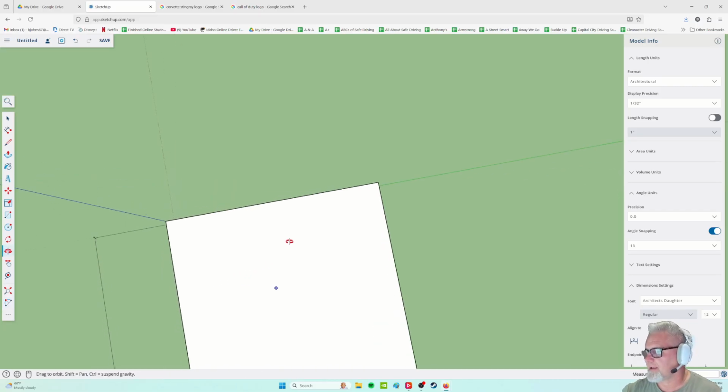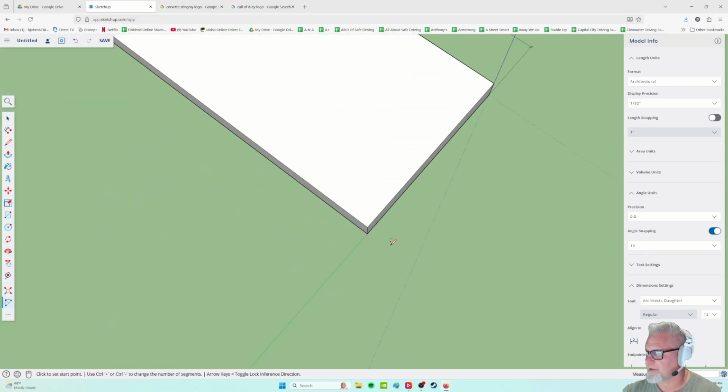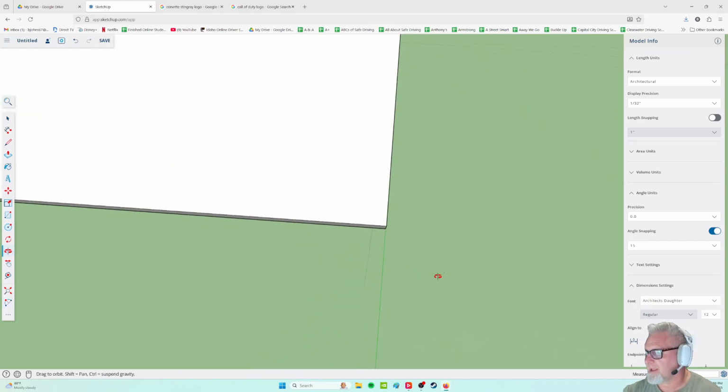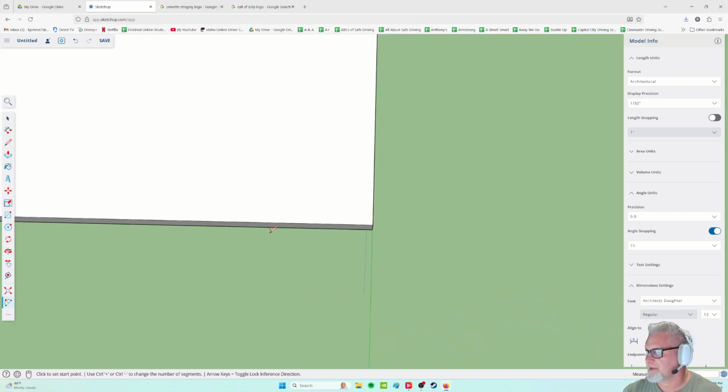Okay, let me think. We want to be smart about this. 2-point arc. We want to round the edge here, but where do we start? I'm kind of thinking we need to draw some lines. Can't just guess. You can't guess in SketchUp. We're telling it what to do.